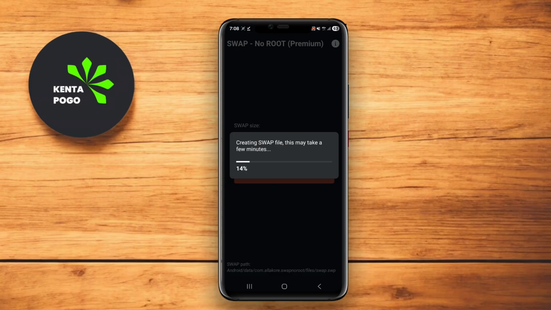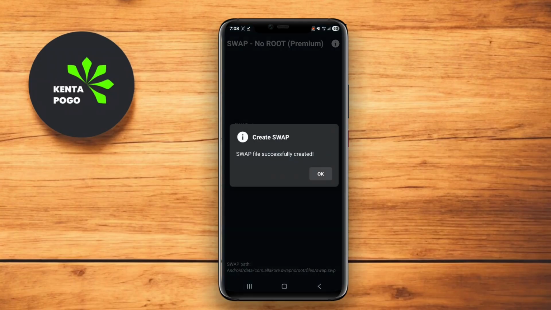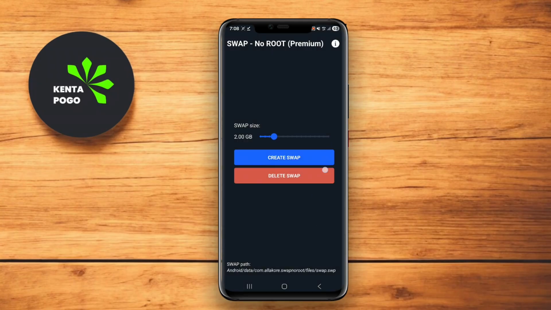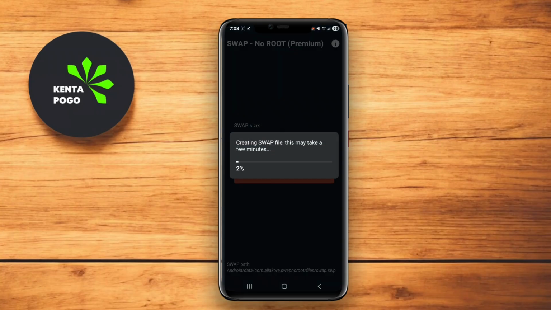The app is easy to use, offering straightforward settings for configuring swap size and monitoring performance. Users can easily check their device's RAM usage and the effectiveness of the swap file in increasing the available memory. RAM Swap No Root is ideal for anyone seeking a simple solution to improve multitasking and reduce lag on their Android devices.